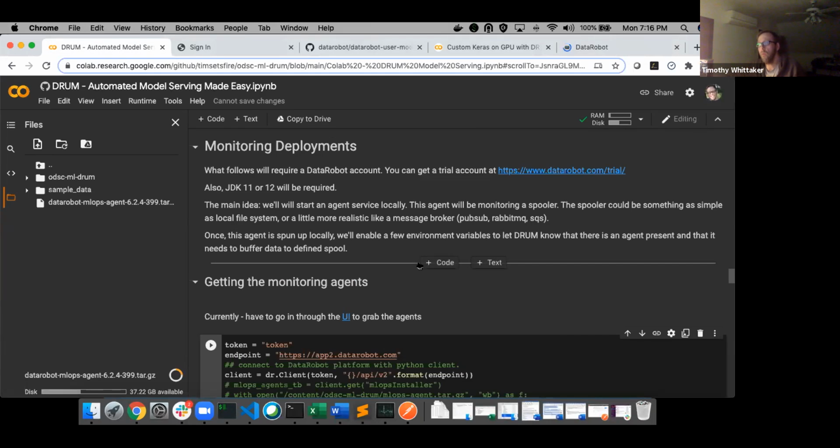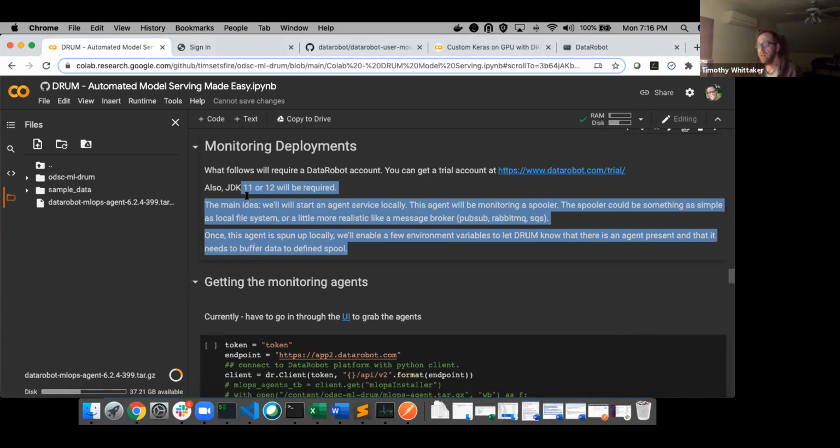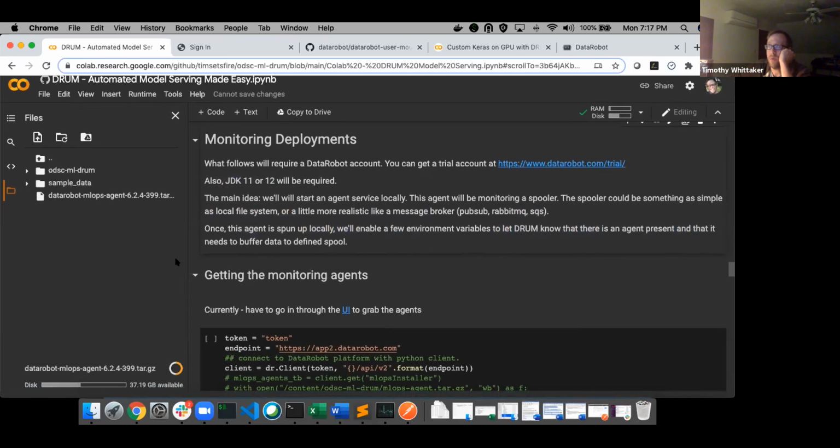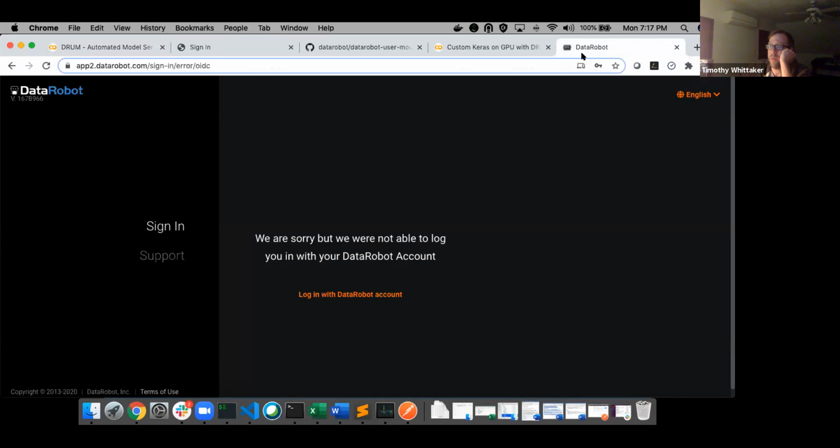Yeah, so when we go through this, one of the things required to turn on the monitoring with the model that we're going to serve up via API is a DataRobot trial. You can get a free 2-week trial to explore the platform at the link provided here. To do monitoring, you're also going to need Java 11 or Java 12 to run everything that follows. That's why the Colab environment was ideal, because everything is already set up and ready to go for us.